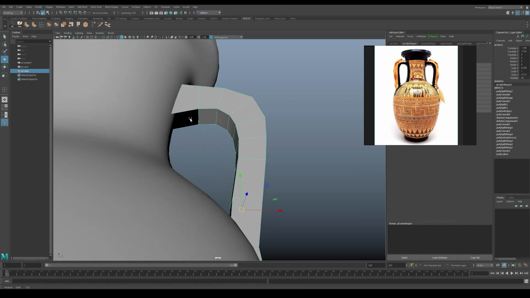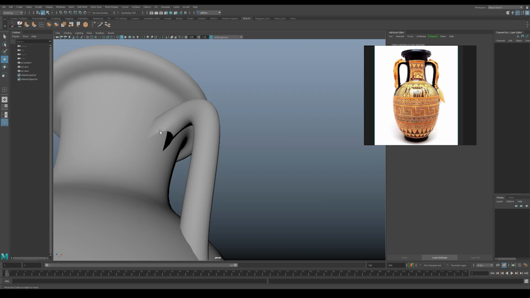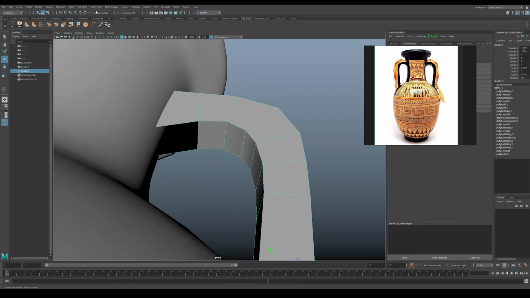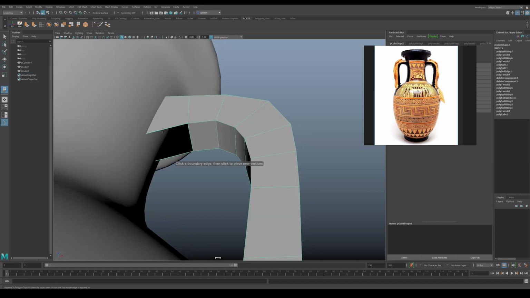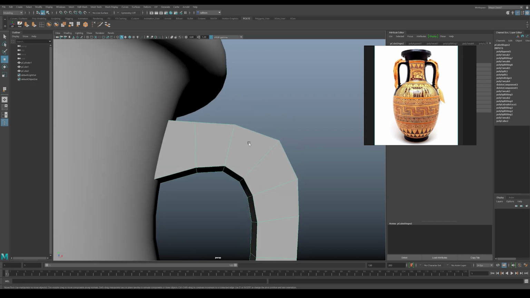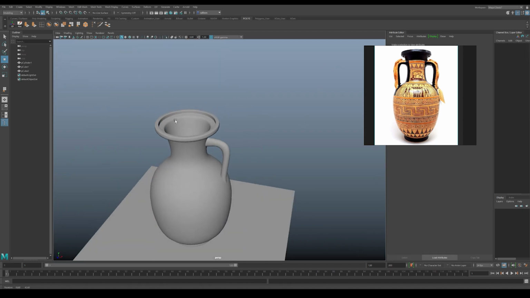Okay, I accidentally deleted a face that I didn't want to delete. You see if I press 3, there's a big hole here, so we can use the append polygon tool to bring that face back. Under mesh tools, append polygon, then I click on one of the edges of the hole, click on the other edge and hit enter. So that face has come back. Press 3. Okay, our handle's looking a bit better.